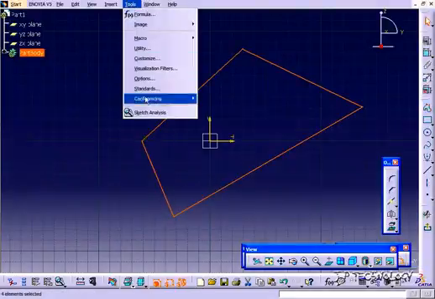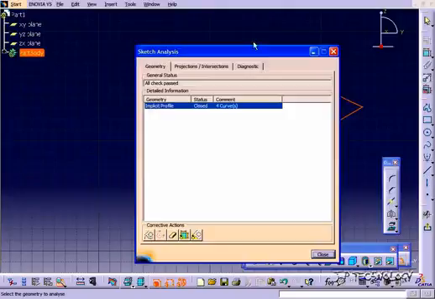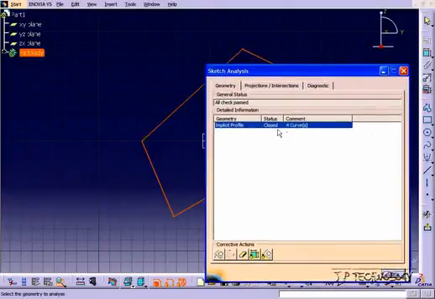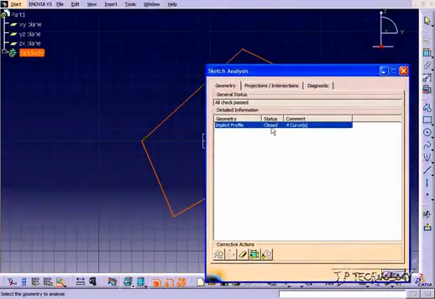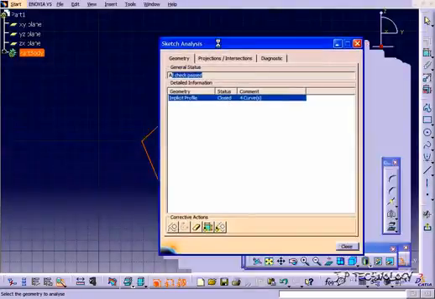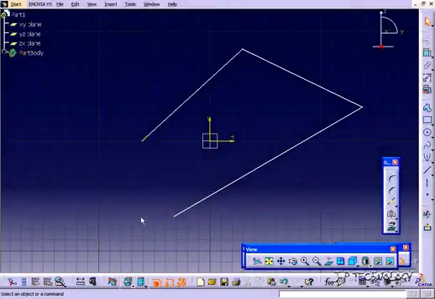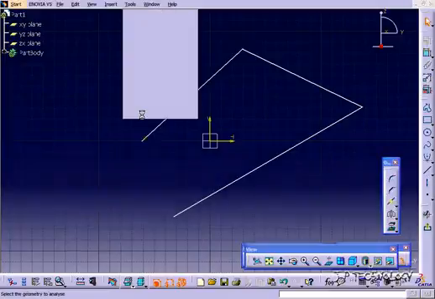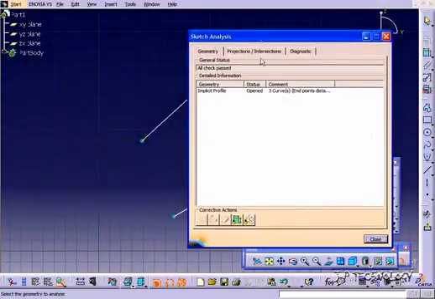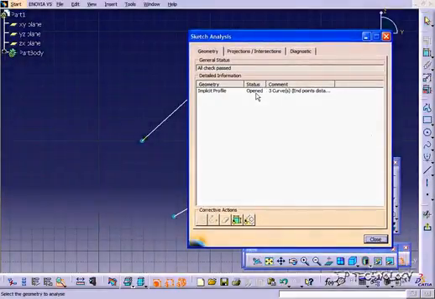Now click Tools, click Sketch Analysis, and it's going to tell you the number of curves and the status. So right now it's closed, so that means it's good. And it's going to tell you up here everything passed. Now let's delete this one line here, and let's do the sketch analysis again. So let's click Tools, Sketch Analysis, and it's going to say that it's opened. So it's not that there's anything wrong with this sketch, it's just telling you that this is an open sketch.